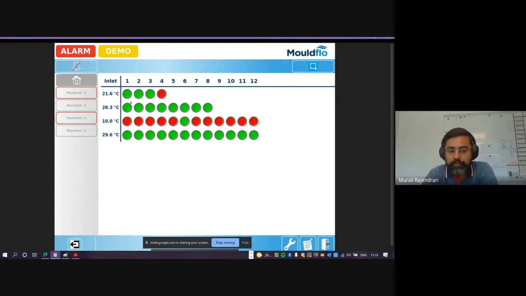So we have different activities going on in the home screen, but I'll come to that a little later. First, I'll just walk you through the different menus in the monitoring solution, and then we'll talk about each and every menu a little more in detail. So this is the home screen that you see with the monitoring solution, and here you see the basic statuses of all the manifolds that are connected to your system.